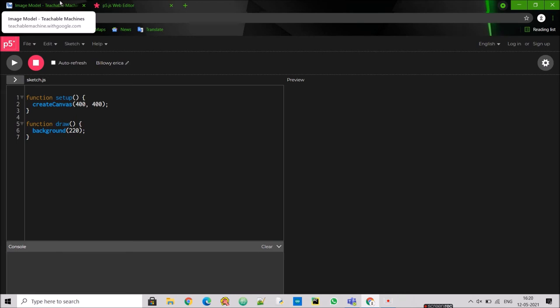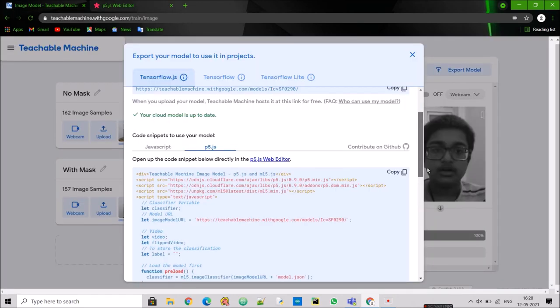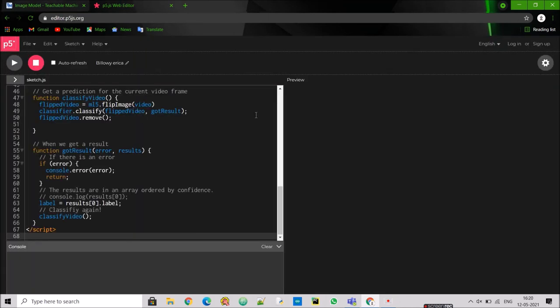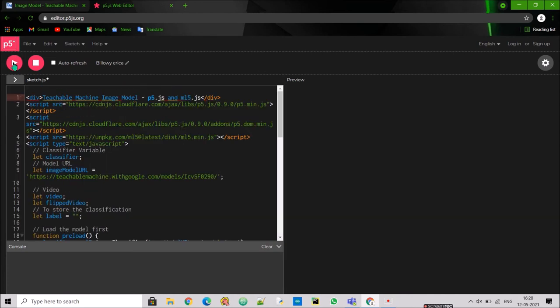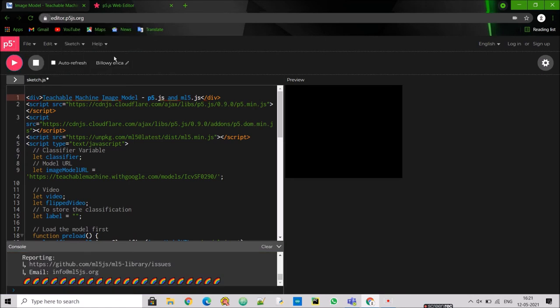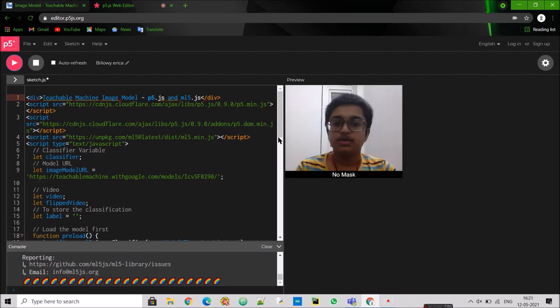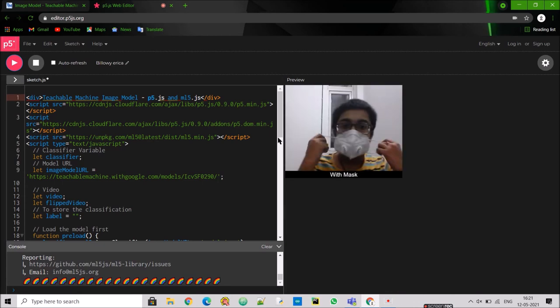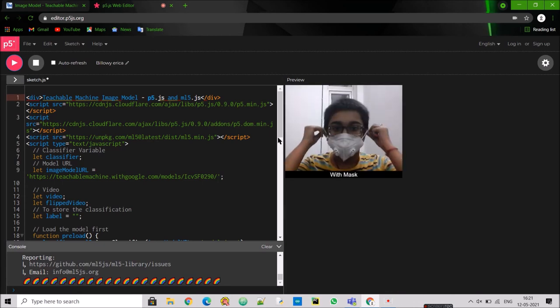So now we will go to image model, that is this, and copy the JavaScript code, and we will paste it here and run the code. And you have to allow this. Now the webcam has been opened and it is saying no mask. And the time I wear the mask, it will say with mask. How cool is that?